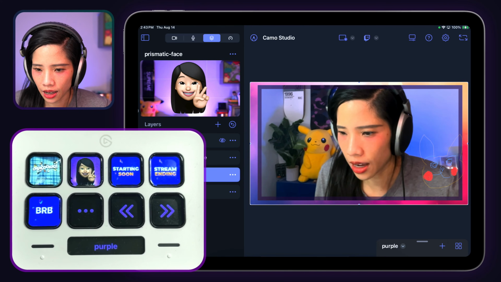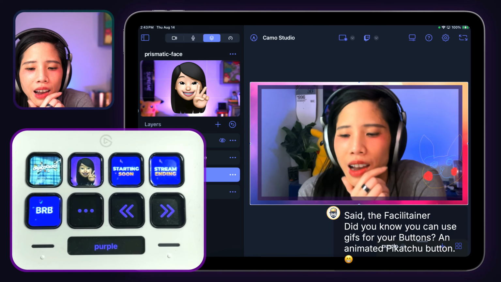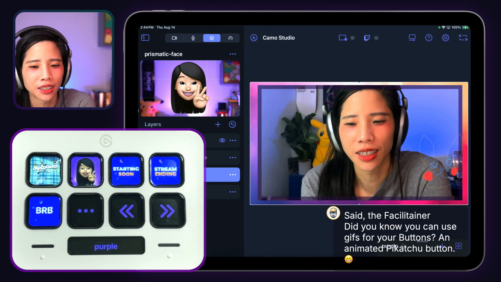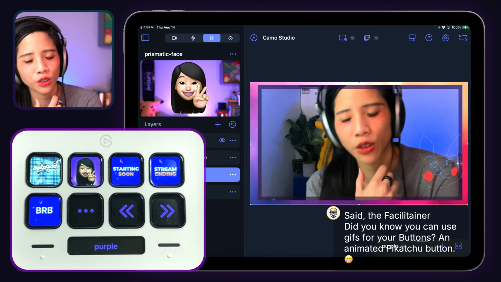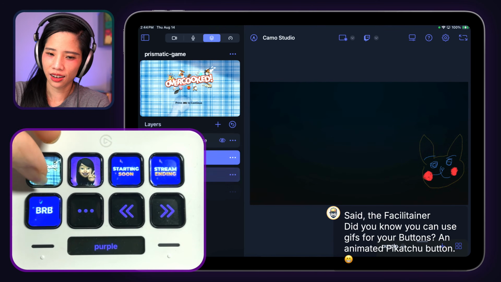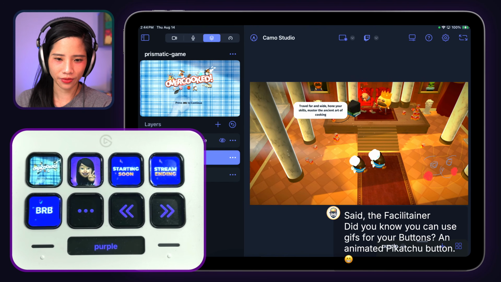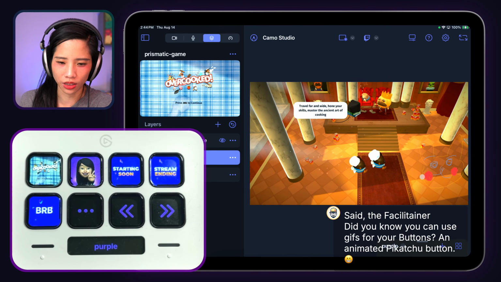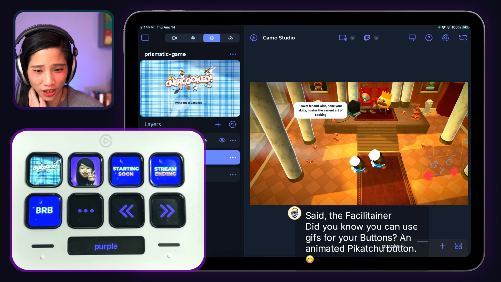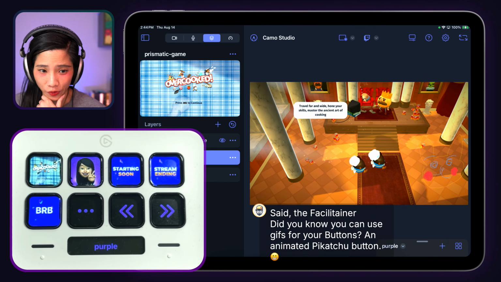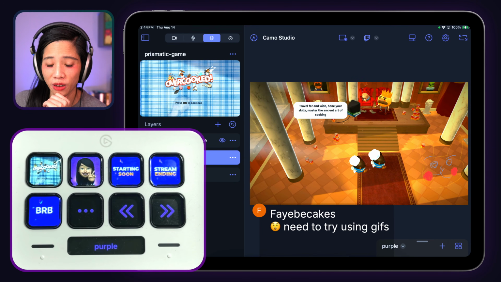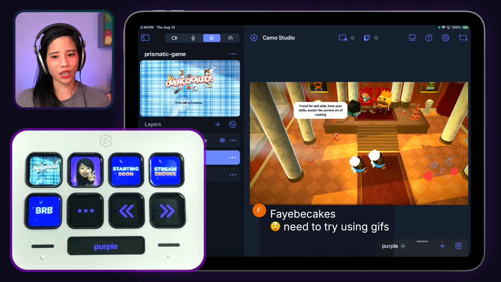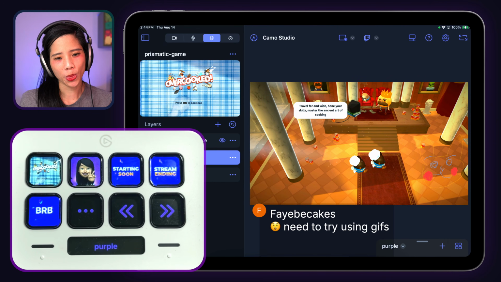Saeed says, did you know that you can use GIFs? Hey, are y'all GIFs or GIFs? Are y'all team GIF or team GIF? Let me know in the chat. I know some people feel strongly about this. I feel less strongly about it, but I think I say it differently just depending on the context. But I did not know that you can use animated GIFs for buttons, and I agree with Faye. That's gonna be a feature request because an animated Pikachu thumbnail would be very, very awesome.